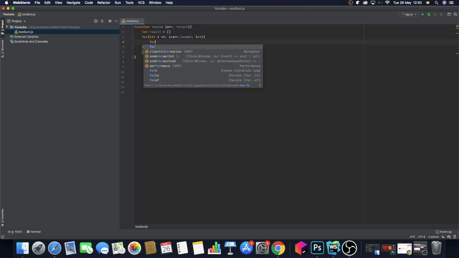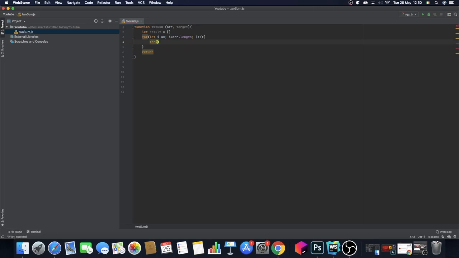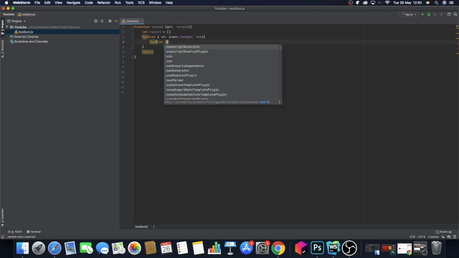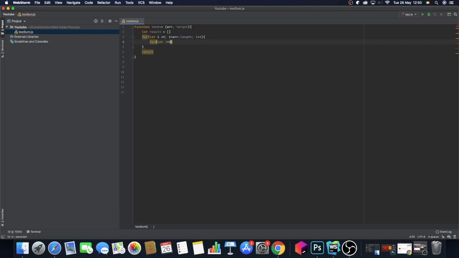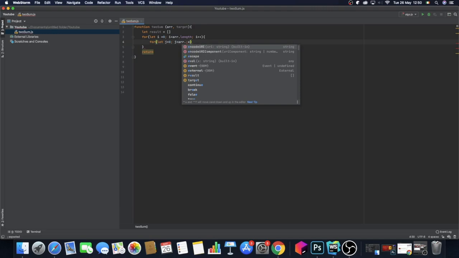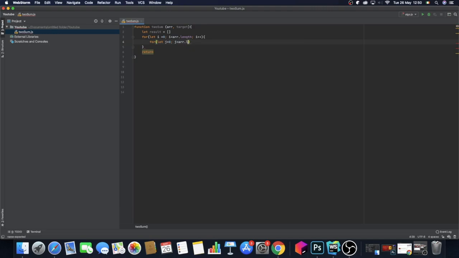So if I do for, and I'll call this incrementer j, let j equal 0 as well. And we're going to do the exact same thing for it. So j is less than array.length. We're going to increment j the same way we've done it with I. So j++, then we open our curly brackets.